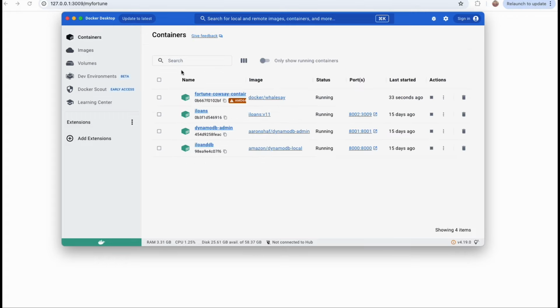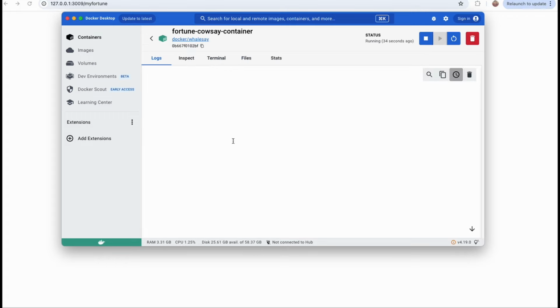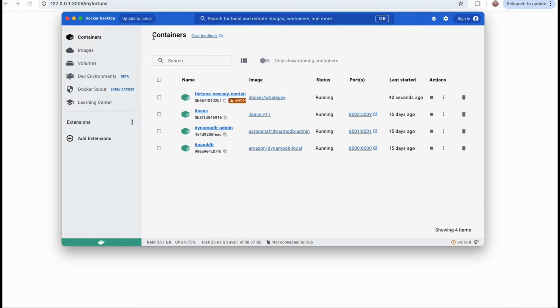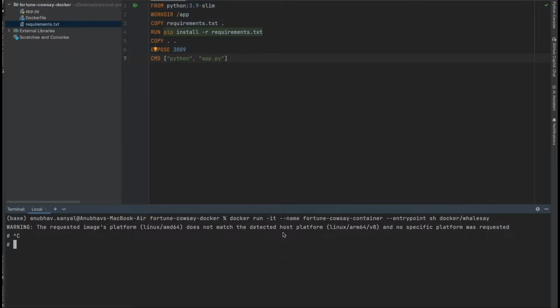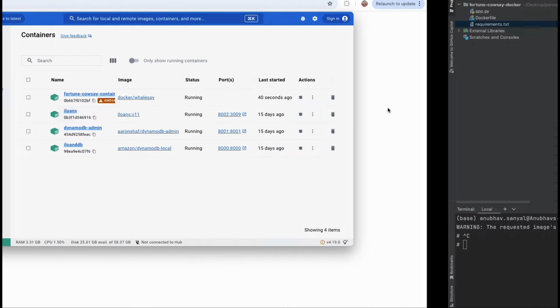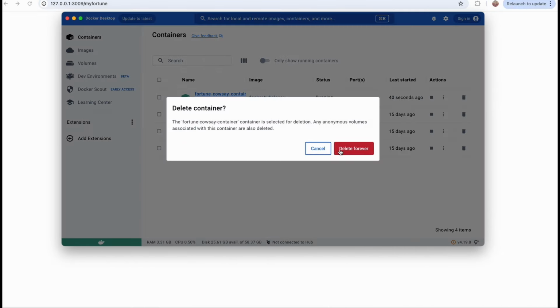Okay. Should be accessible. Actually, I'm not sure why. Okay, yep. I'm not getting any. Sorry, my bad. So, what the issue is, I will actually delete this. I will go to my Docker container and I will delete this container actually.